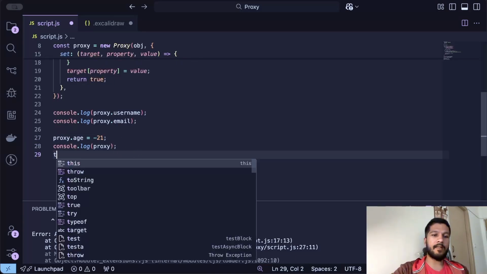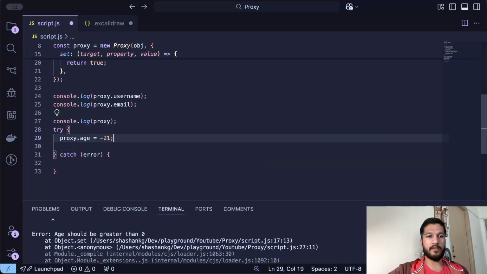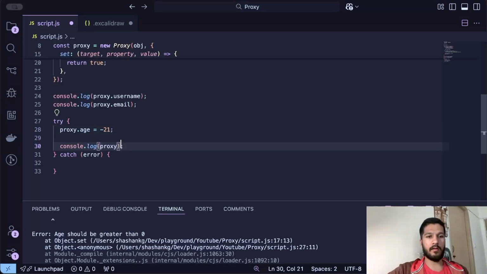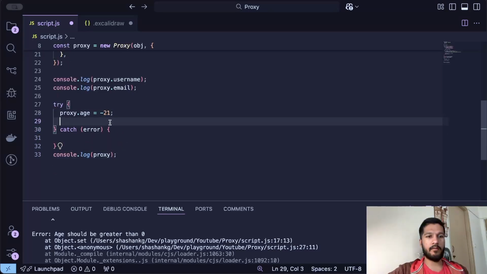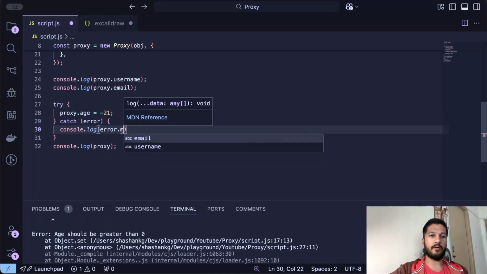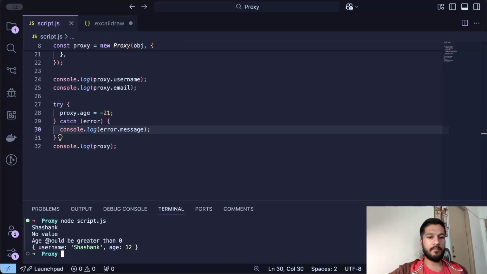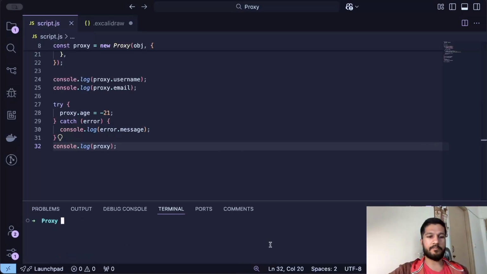So we can always handle these errors gracefully using try and catch. So what I'll do, I'll move this here and move this further down, and here we can add error.message. See, I'm getting age should be greater than 0, and at the end of the entire function we have this console log. Okay, so this is what proxy is.